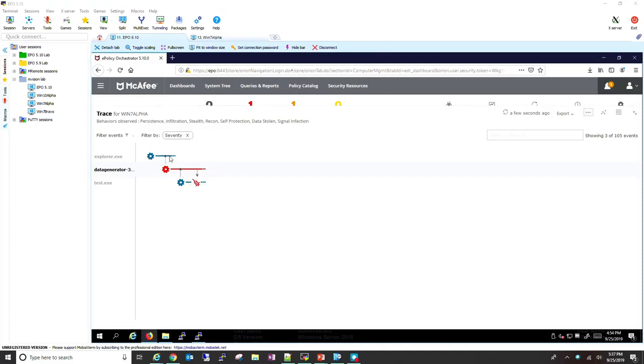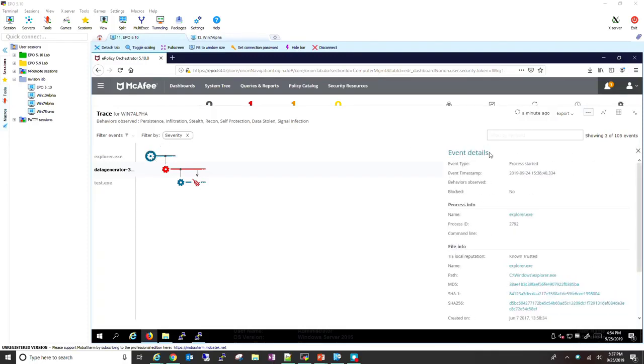If we follow the trace lines across here, you'll see that the mouse cursor changes to give you some tooltips. And if we click on this, a flyout window will be displayed, which gives us the details about the instance of Explorer from this particular machine, along with the reputation details. So Explorer in this case is a known trusted process. It was just doing its job and was asked to run this particular file by the user.